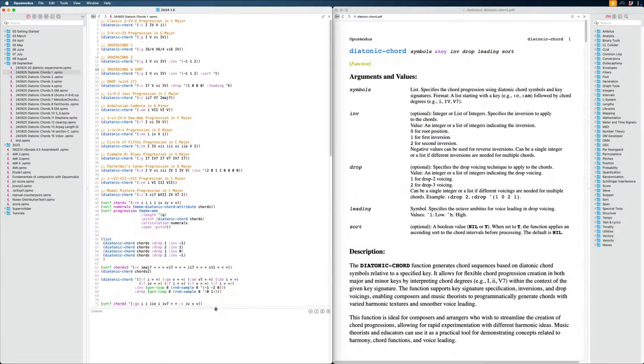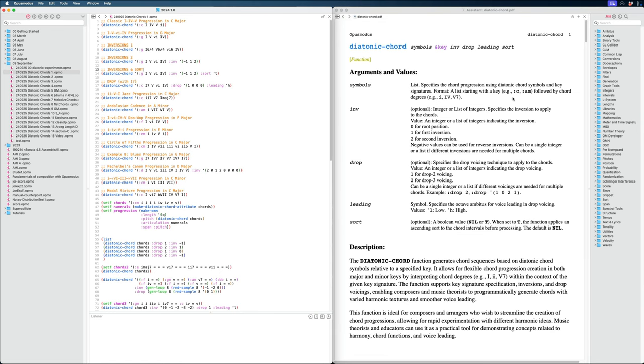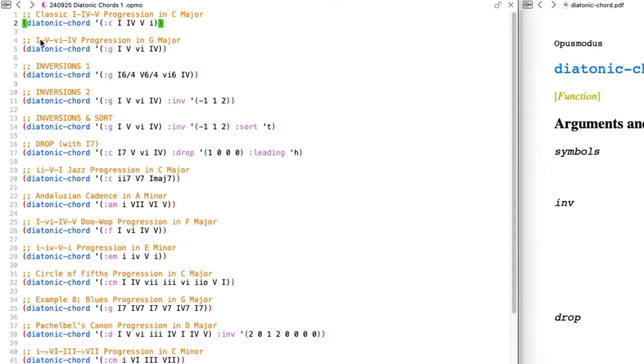Hi everyone. Recently a very cool function has been added to Opusmodus, which is called Diatonic Chord, and as luck would have it, we see the documentation of it right here. What a diatonic chord allows you to do is specify a chord progression using the diatonic chord symbols and key signatures. So we see an example of that right here.